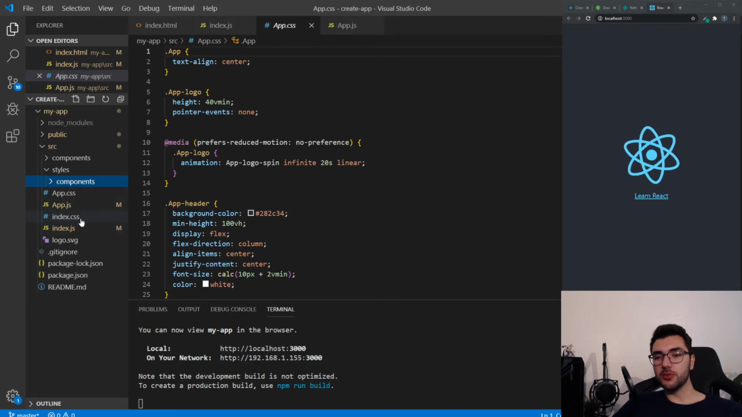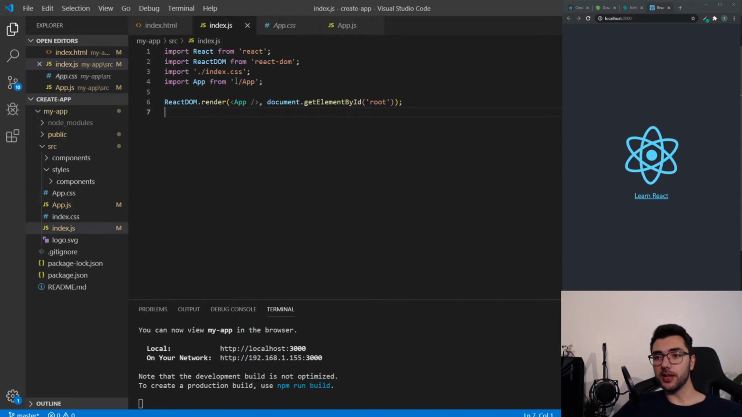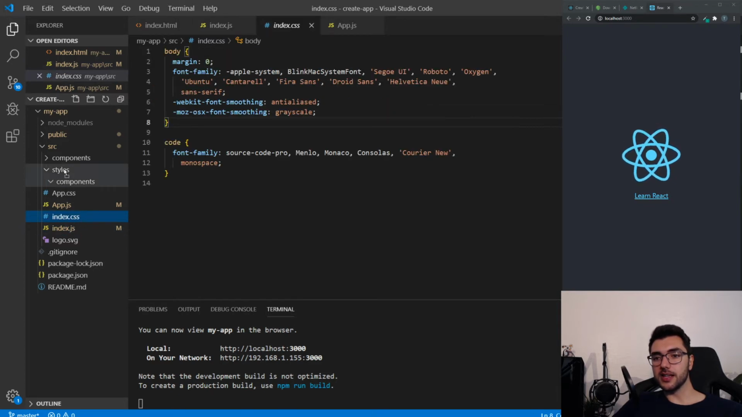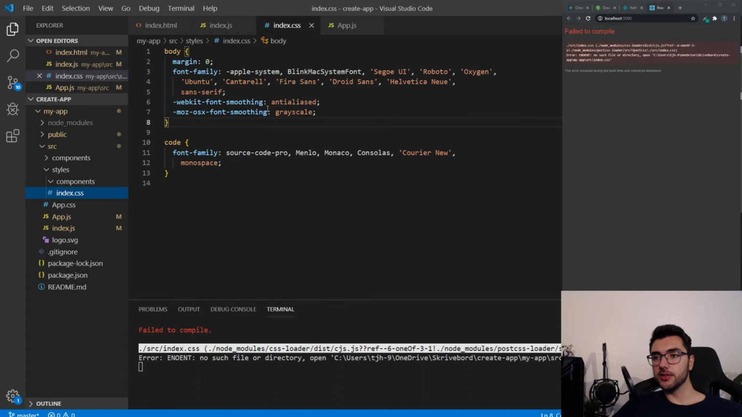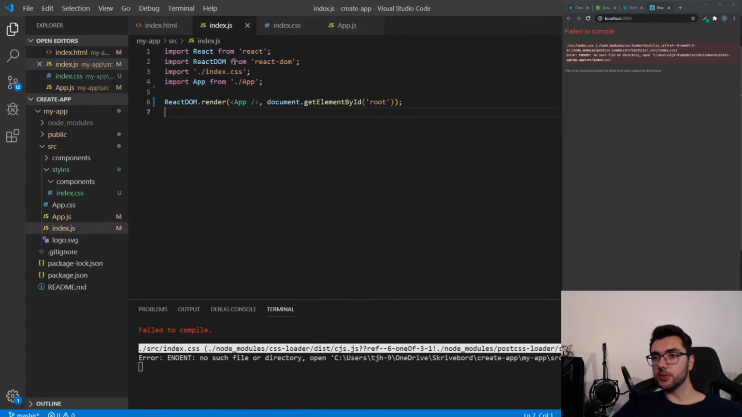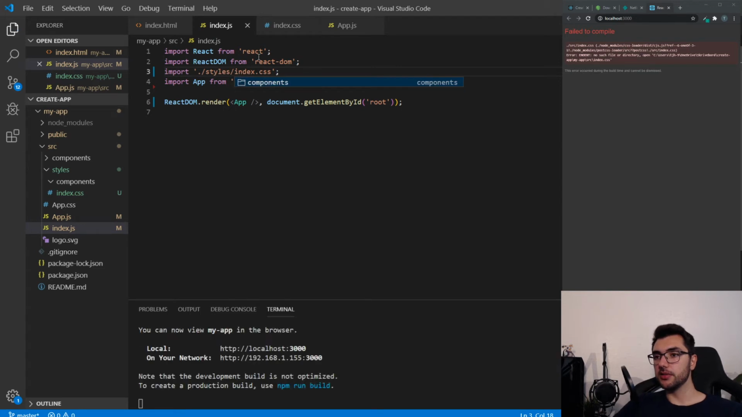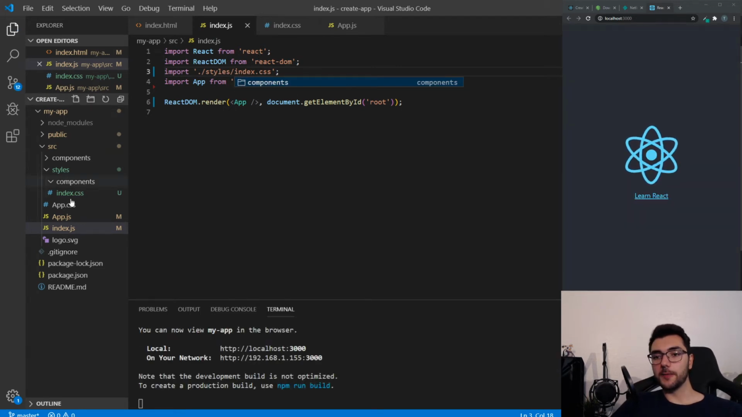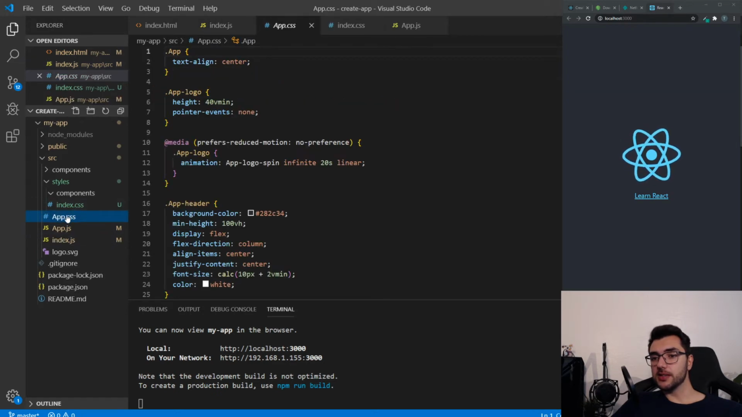So let's start off by moving some things. The app will break. That's because we are importing index.css from this directory right now. But if I move index.css inside of styles, it's going to break because we are not checking inside of styles. There we go, and it's back. I'm also going to do the same thing with app.css. I'm going to put that inside of styles.